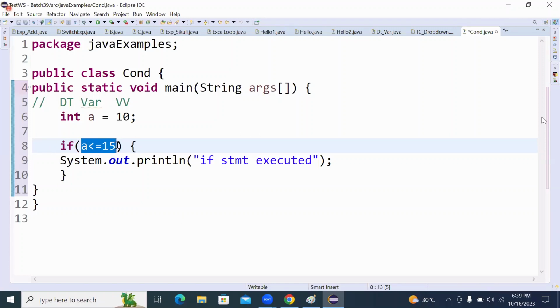10 is less than 15. Is the condition true or false?